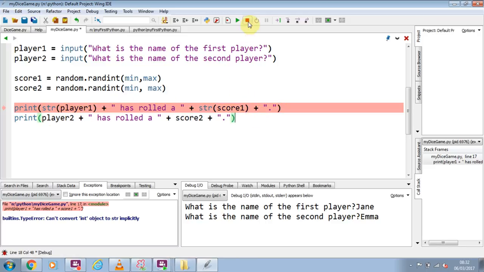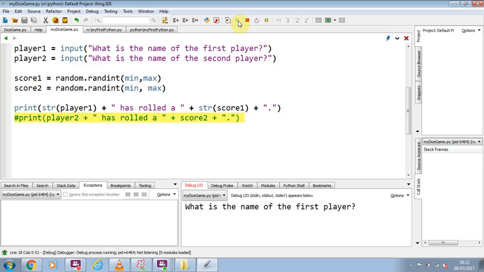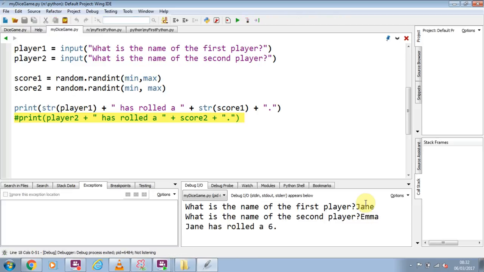Now you notice that there's a red button up there, so that means the code is still running. So I'm going to stop the code. Now it's going to error on the second one, but just to test, I can always do that. I run it. What is the name of the first player? Jane. What is the name of the second player? Emma. Jane has rolled a 6. So it worked. I've done my testing, it works.